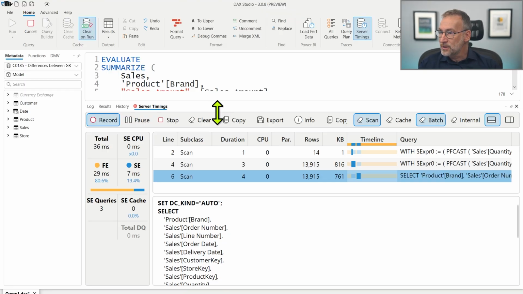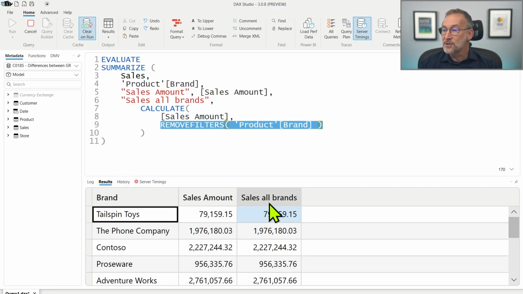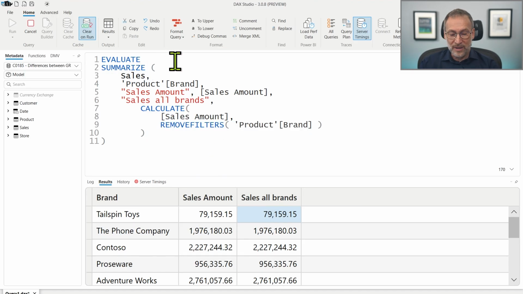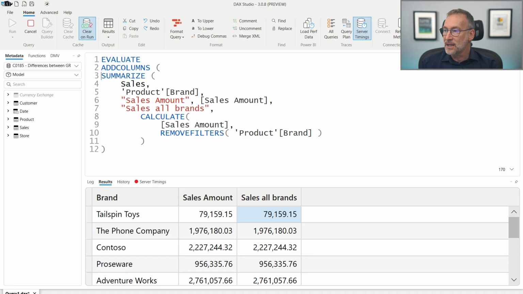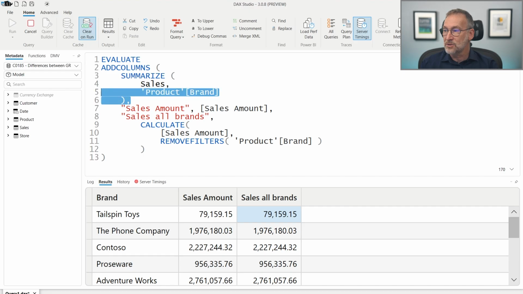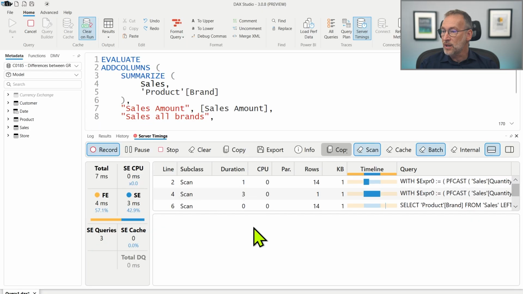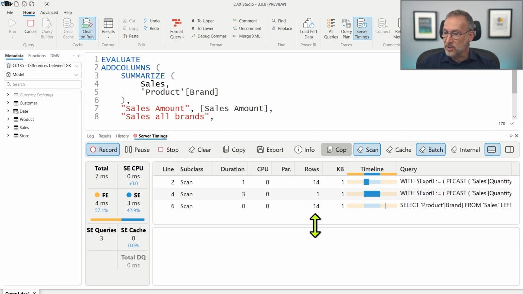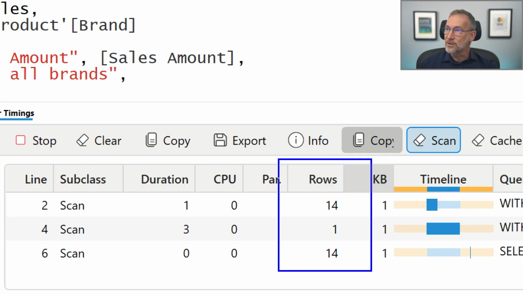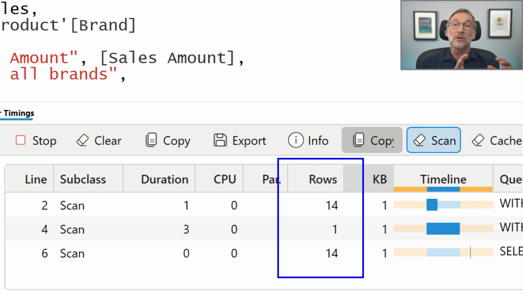Let's go back to our code. We have the results. You see sales all brands is wrong, but we can easily solve the problem if we add columns around Summarize. We use Summarize only to perform the grouping by. So Summarize is limited in its scope, only 3 lines of DAX code, and then the columns are generated by using add columns. If I run this code, now you see sales all brands computes the correct value. And if we take a look at the server timings, we have now an optimal scenario where we still have 3 queries, but look at the level of materialization, we have only 14 rows instead of 14,000.